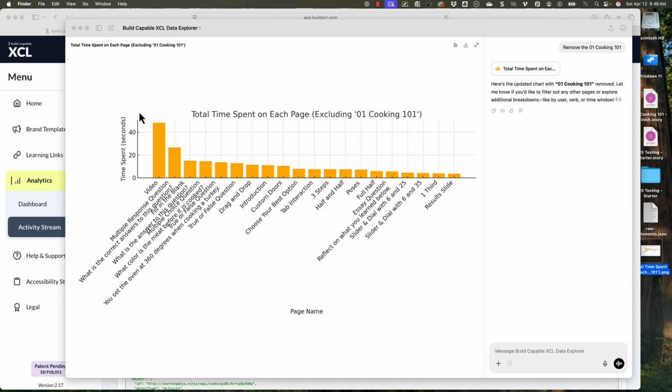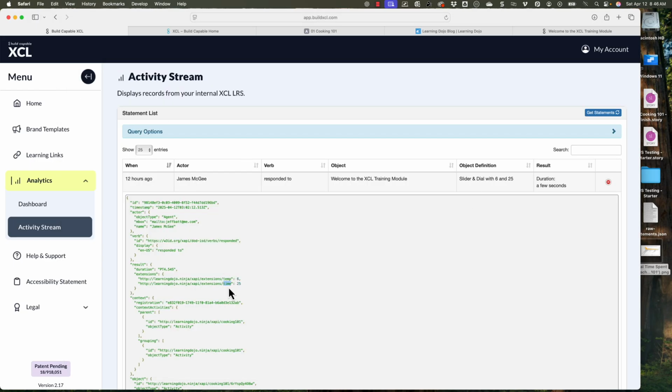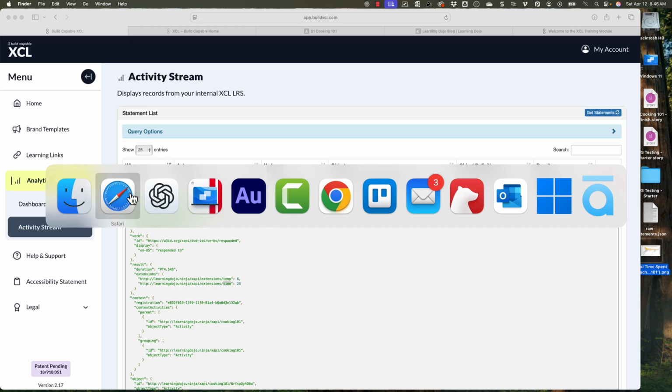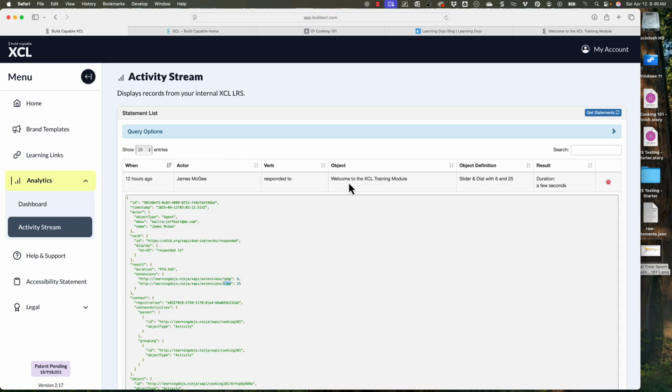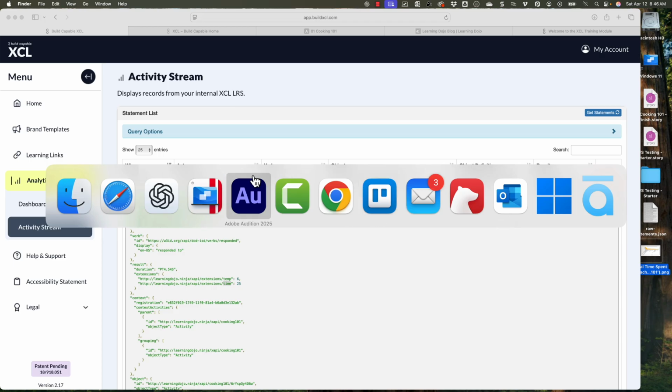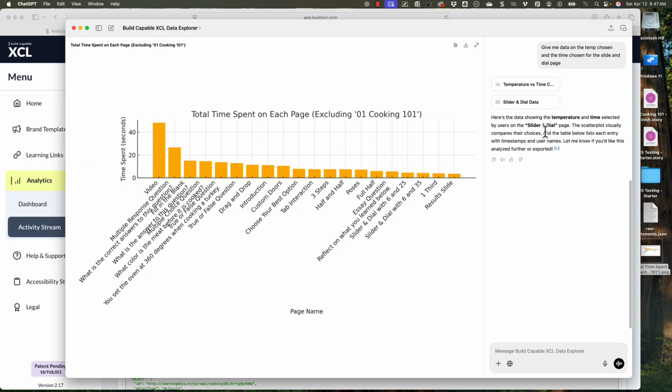Now let's go ahead and create a report on that temperature. And I always forget, so on the temperature and the time. All right, so let's go ahead and come back into our GPT. Give me data on the temp chosen and the time chosen. And let's get the title of the page here, so for the slider and dial page. Okay, so here's the data showing temperature, time, and chosen.